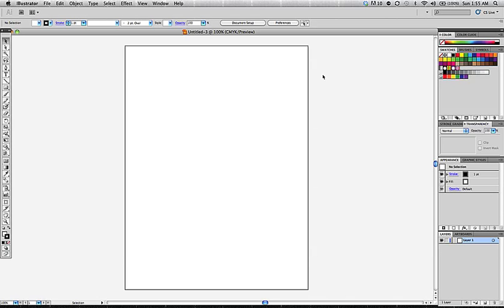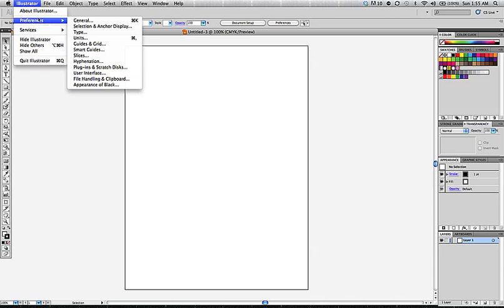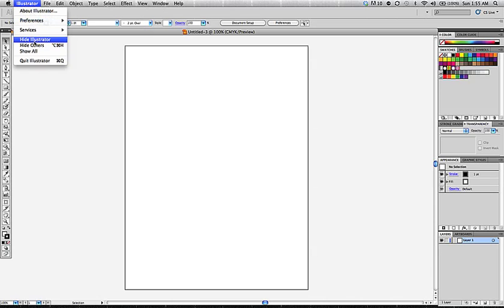So a little bit about the interface here. We have obviously a menu on top of our window. The Illustrator menu has the preferences. We went over those already. And you've got things like hide Illustrator and quit Illustrator. So that's how you can make sure that you've actually quit your application.